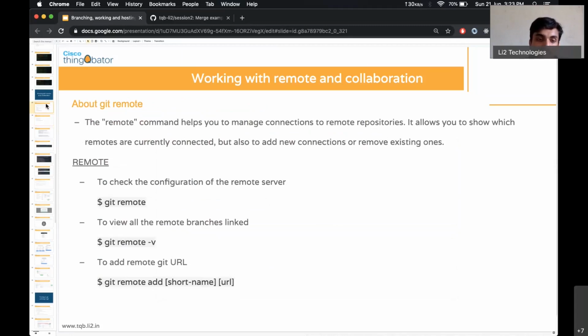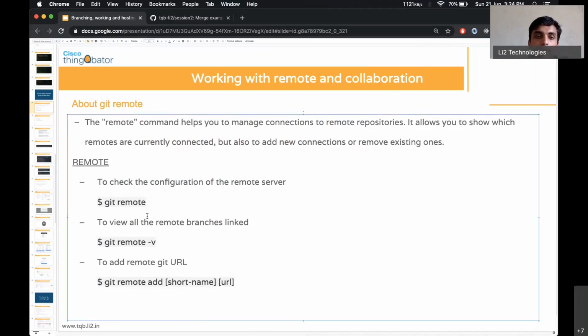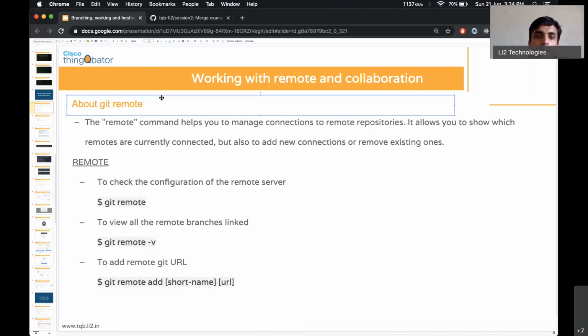Let's see the commands. git remote, git remote -v, and git remote add with a URL, if you want to add one more remote to the same local directory. Basically, git remote -v will list all the remote repositories that are linked with the current directory you are working in. We will see this in the terminal, and we'll get to know about it.